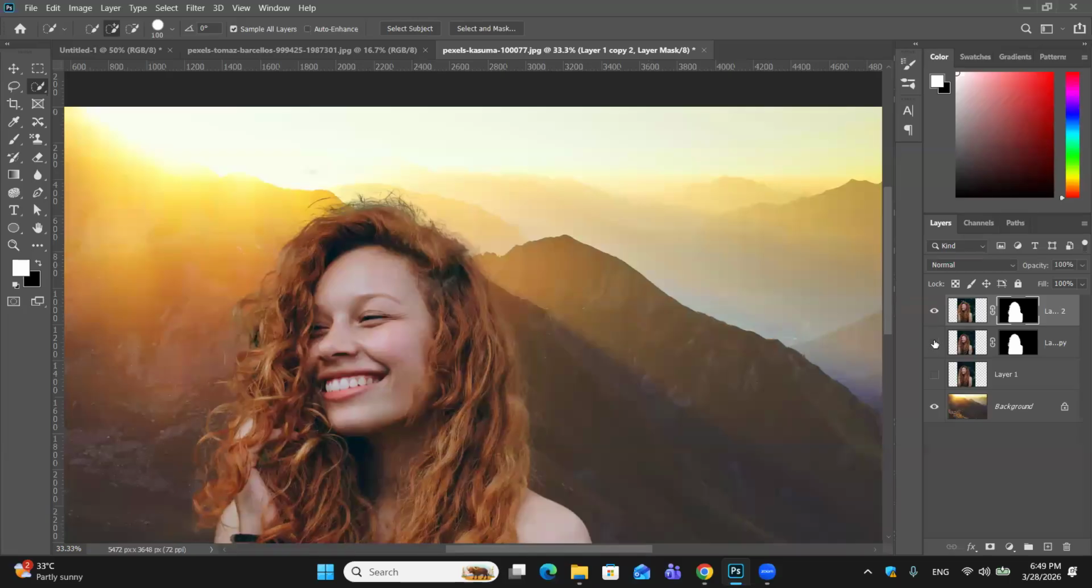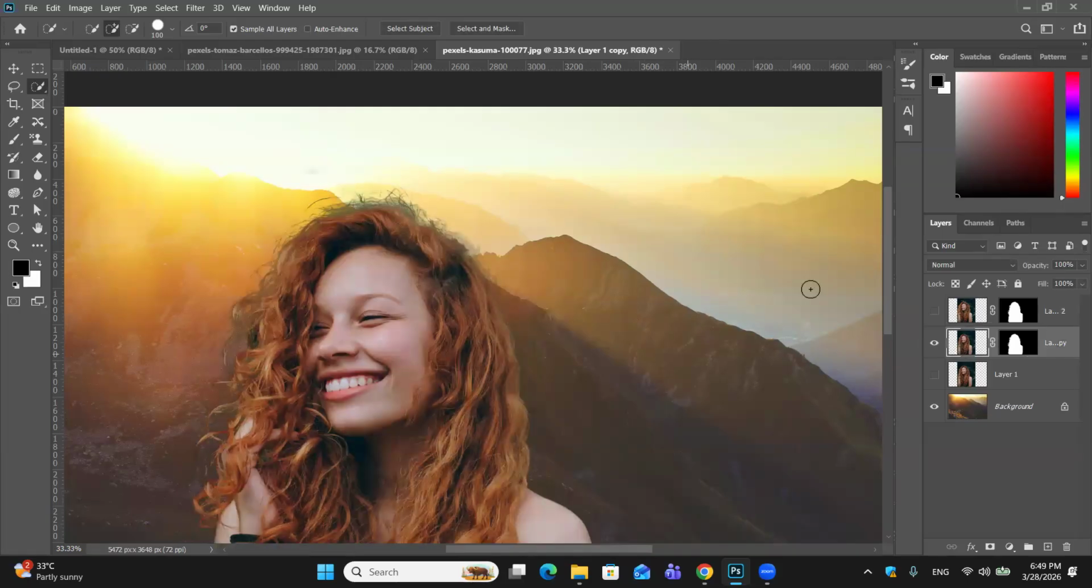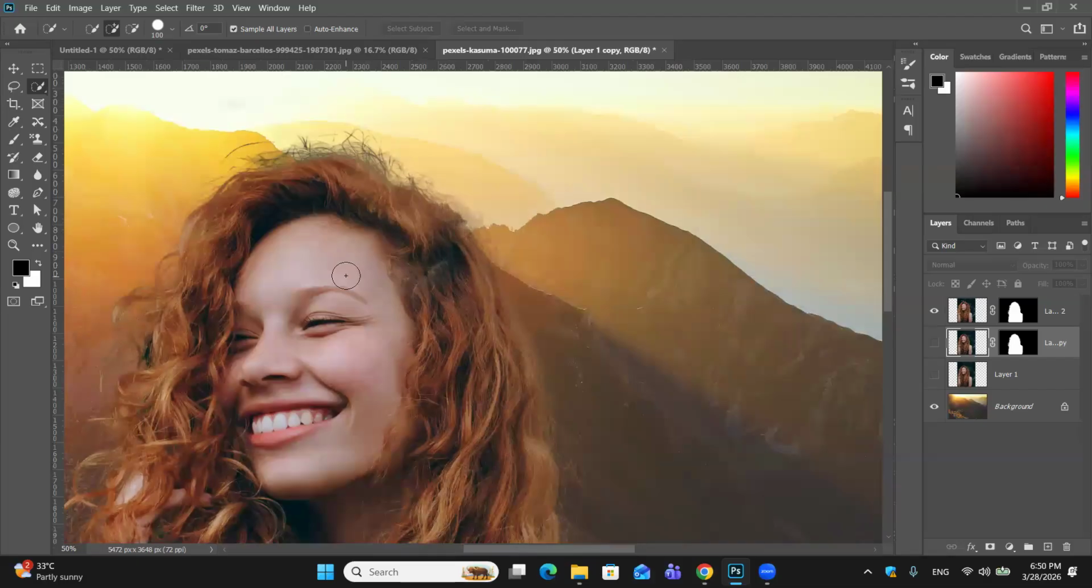Now I'll tell you one thing. This is my original layer, and if I hide it, you will see how the layer is looking. We did decontaminate, right? See. And if I hide, you can see the difference between both. Because the image was so dark and shabby. Now you can see the image. So much difference.